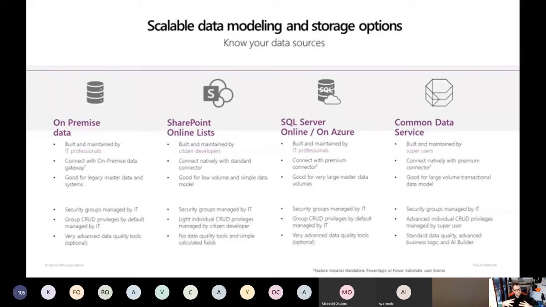There we go. When you're looking at the common data service, if you're thinking about being a super user and you want to be able to build apps in a more controlled environment where you can manage the actual data, the control, and the compliance and all of that, common data service is the way to go. So what I want to show you is something really interesting.